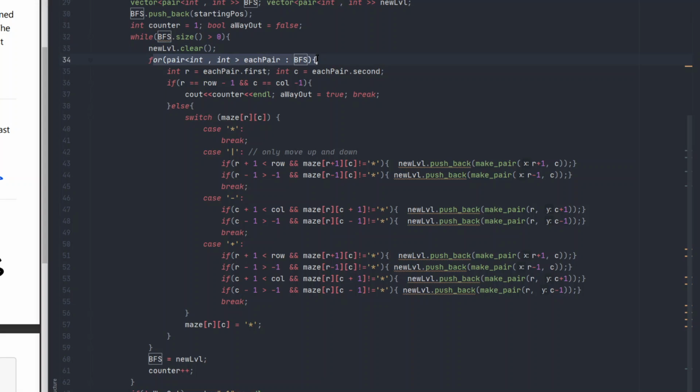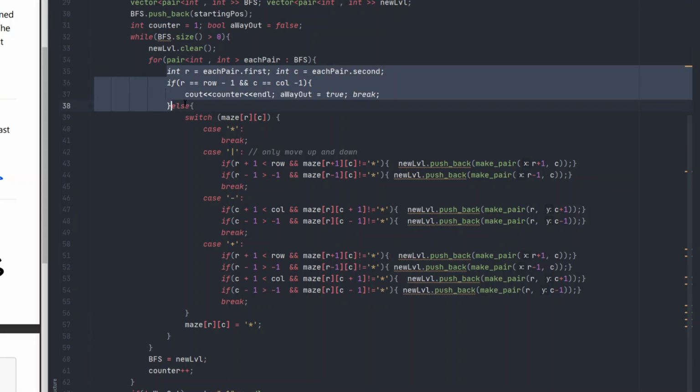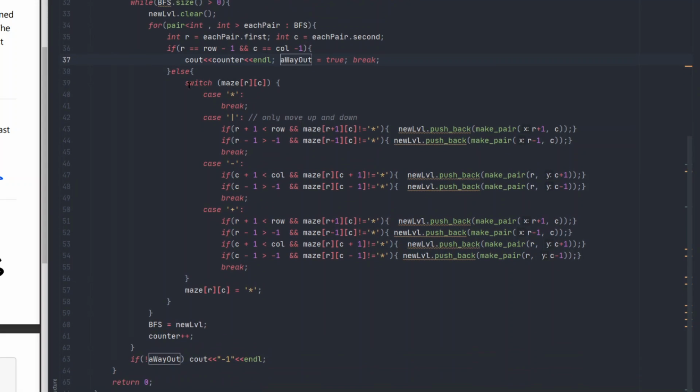We're going to go through every element of BFS and verify if they are the bottom right. If they are, we're just going to output and set a way out to true. If they are not, it means they are maybe on their way, potentially. So we're going to use a switch statement to explore their children. If it's a star, it means that place cannot be visited. I mean, you cannot travel anywhere from that position. So it's going to break. If it's go up and down, which is going to go up and down.